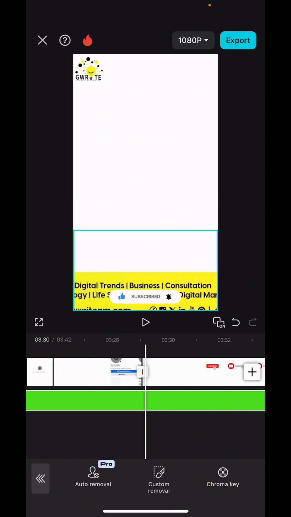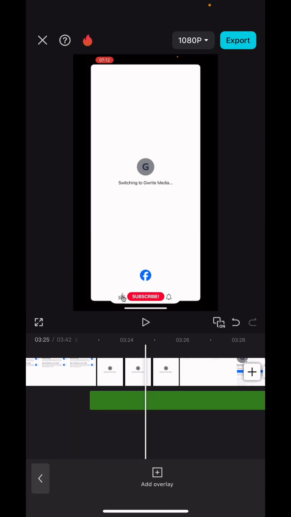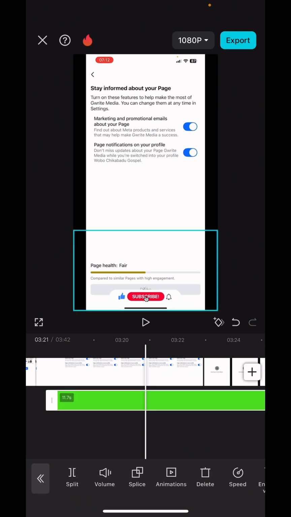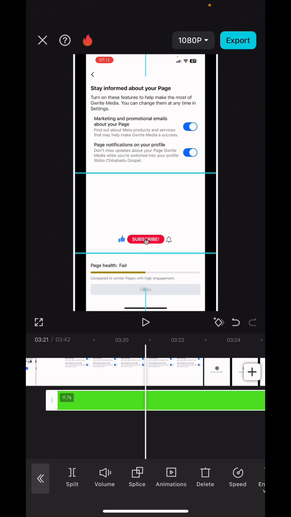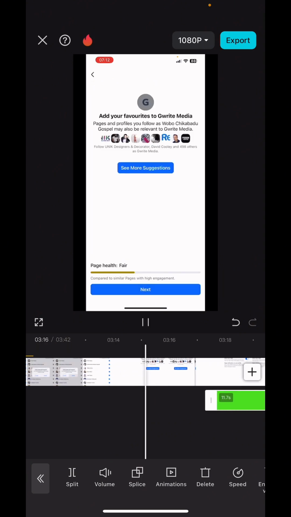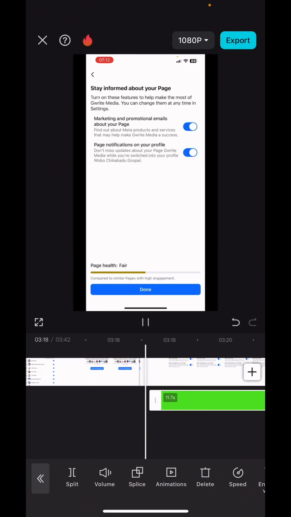Okay. So you could also decide to move this just in case. You could move this, and we could also bring it here. You can also bring it here. Okay, so let's play it and see what it looks like. Okay, so click on next again.